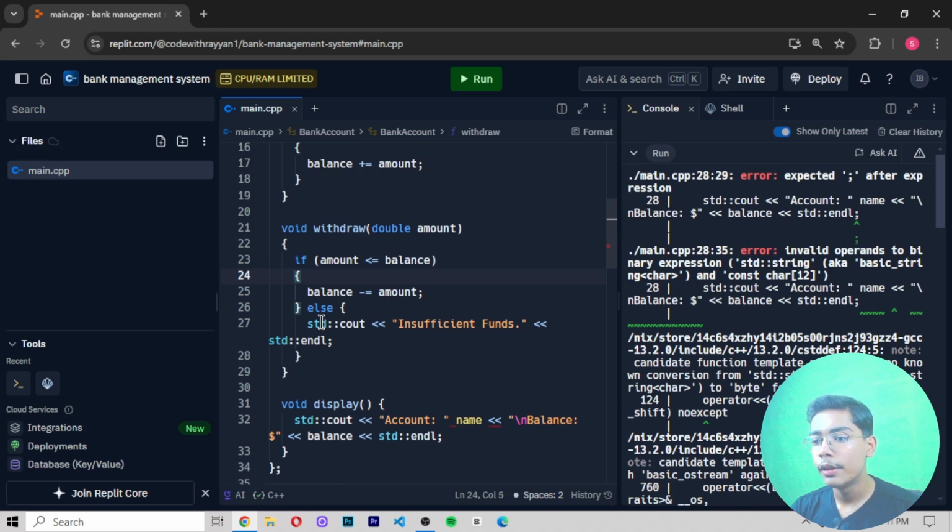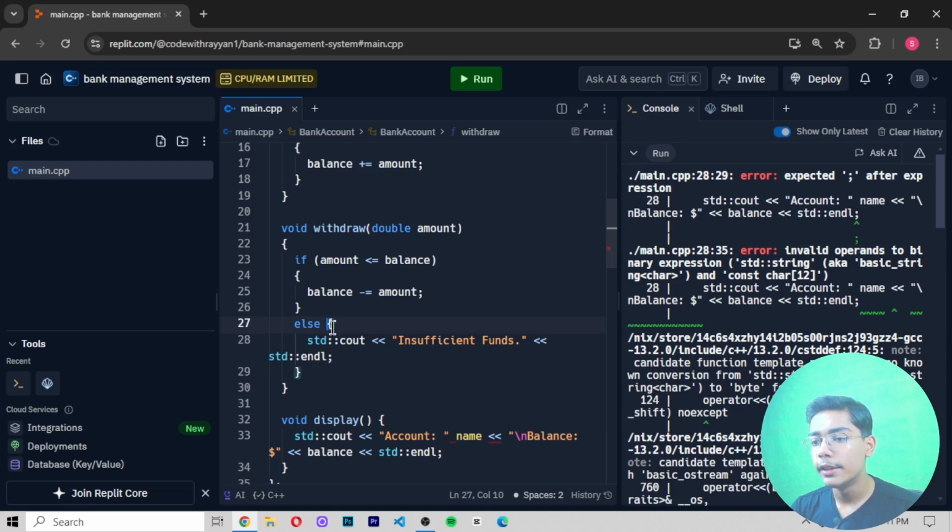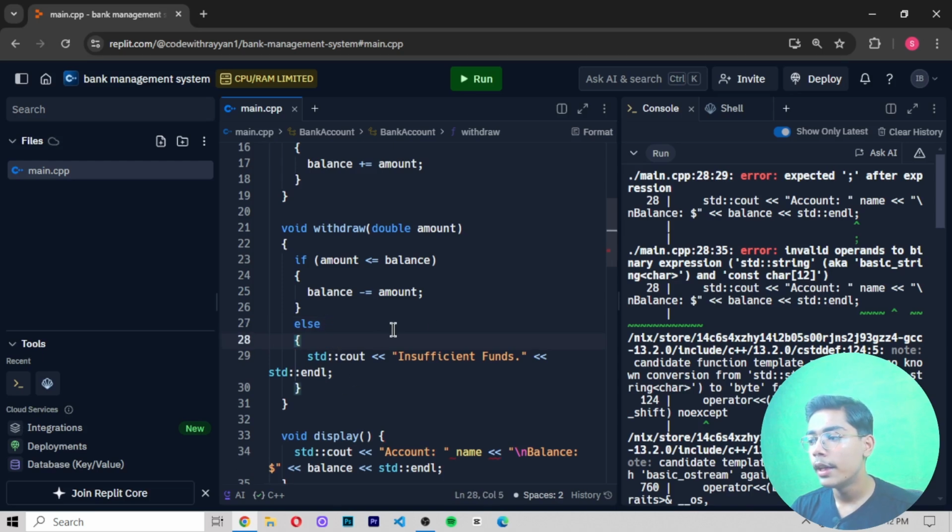Then we have to give the else value, so I will be taking this else value down as well, and here as well I'll be doing the same thing. So you can see now we have written the balance amount, we have closed this value, then we have used the else statement, and in this else statement we have used std::cout in insufficient funds, and with that we have used std::endl, which is correct I think.